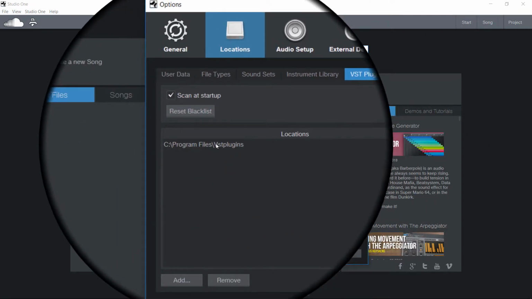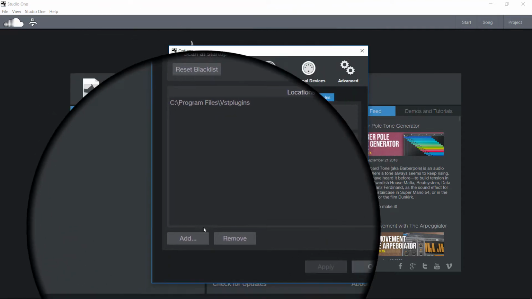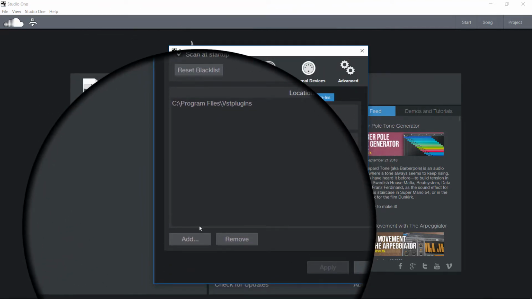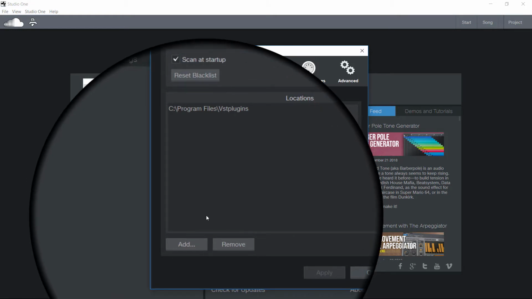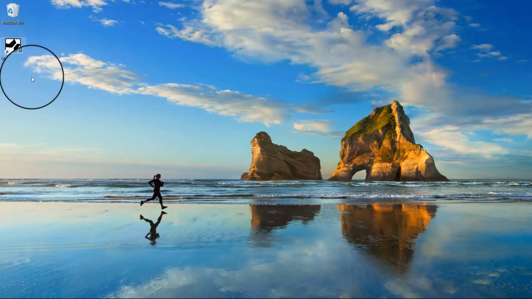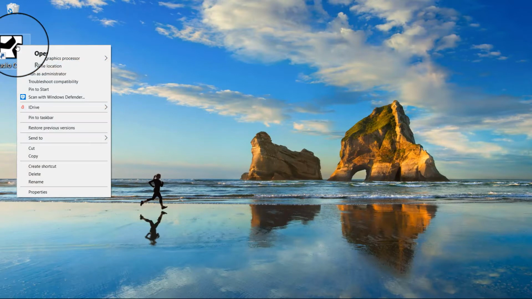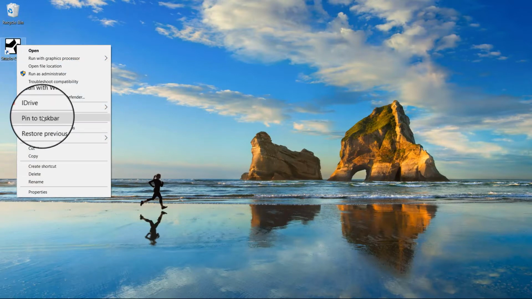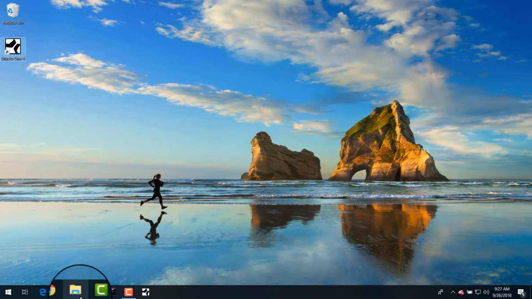Also, if you look at locations, your VST plugins, or in C program files, VST plugins, that's the directory that I like to use, that I've created for all of my VST plugins. But again, I just want to show you that it's there. So we have our audio interface set up. Studio One is on our computer. It's ready to go. Now I'm going to right click on the icon and pin to the taskbar because I want it down on my taskbar. I then move it into documents because I want the desktop clean for when I'm doing videos.